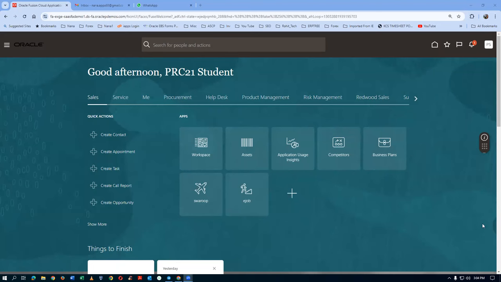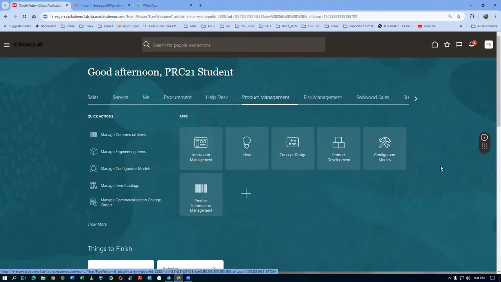We have now completed all the costing setups yesterday itself. Now we are going to begin creating the item. Let us go there and create the item for this exercise. I go to product management, then product information management. There I'm going to create an item in my master org.